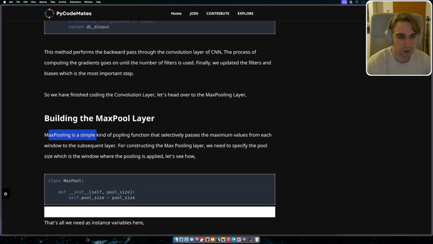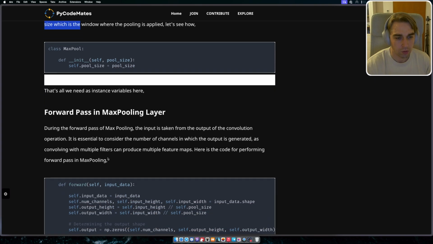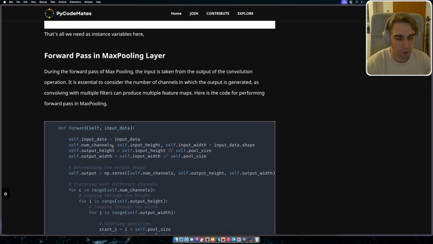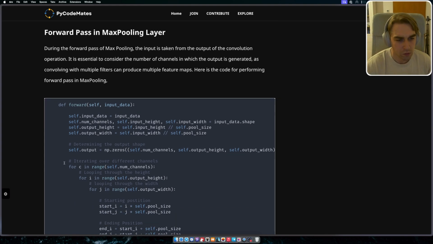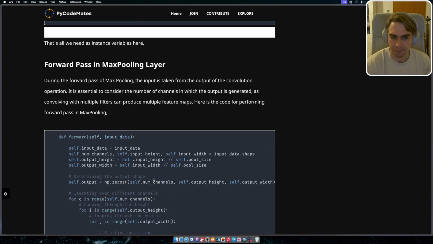Okay, so MaxPooling is a simple kind of pooling function that selectively passes the maximum values from each window to the subsequent layer. For constructing the MaxPool layer, we need to specify the pool size, which is the window where the pooling is applied. Basically we are shrinking the data. So for example, iterating all of the channels. Well, we don't have channels actually. But where does it take the channels?